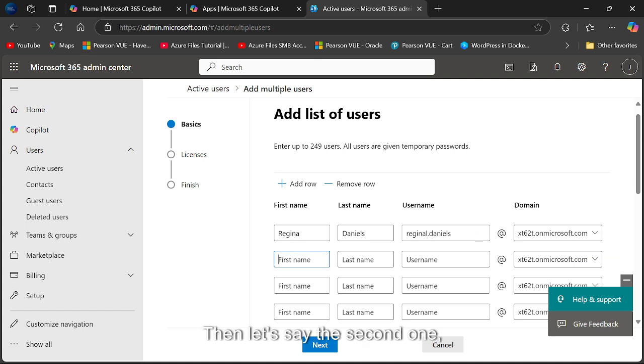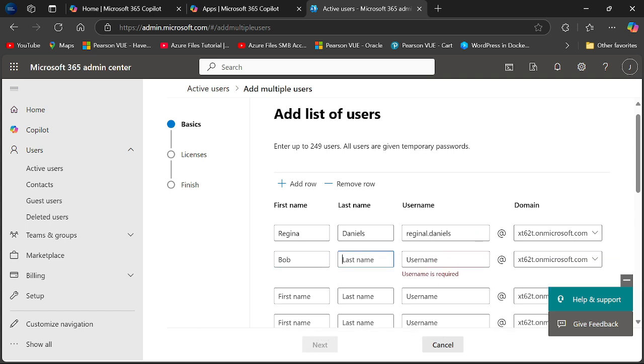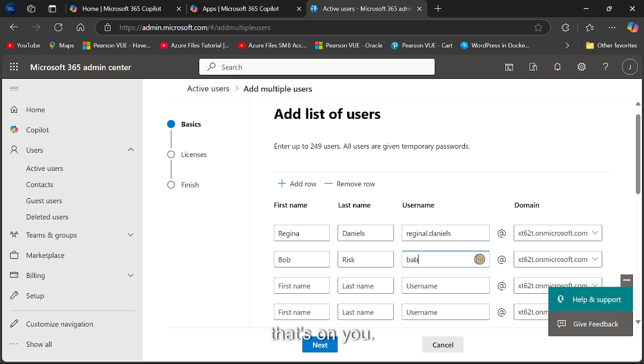Okay, then let's say the second person is Bob, and the surname is Risk. Well, I didn't say anything. If you're saying something in your mind, that's on you. So I go ahead and do Bob, and I do Risk.